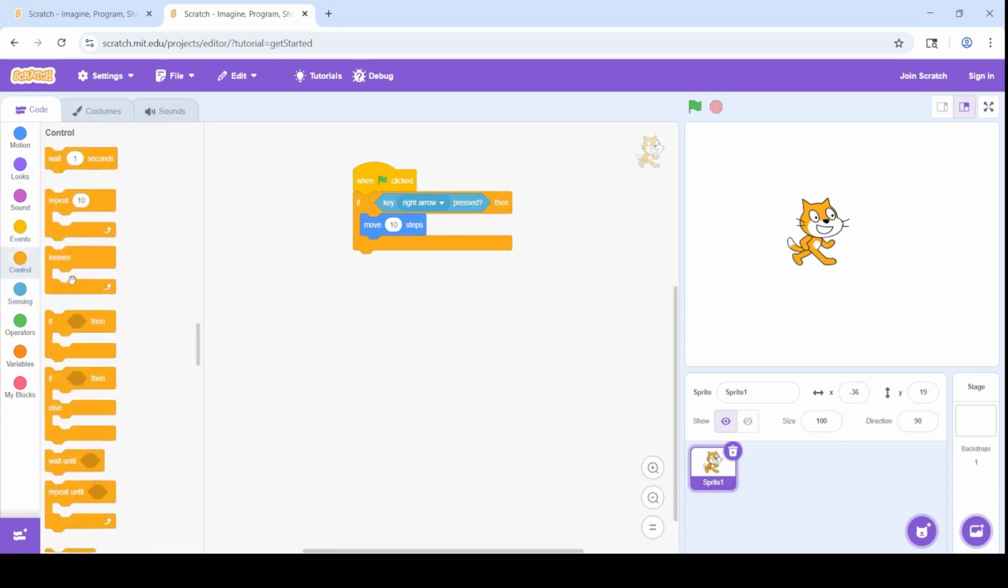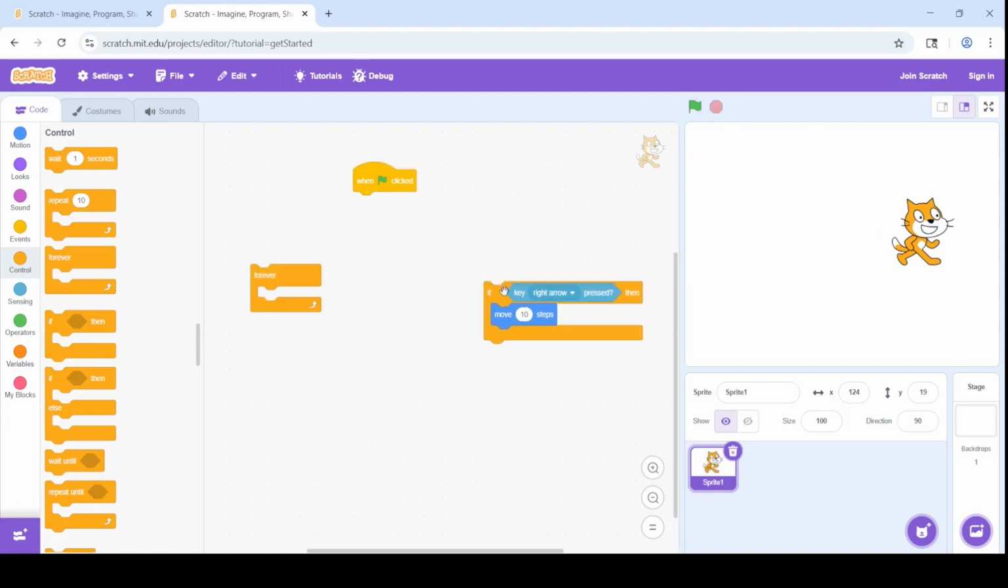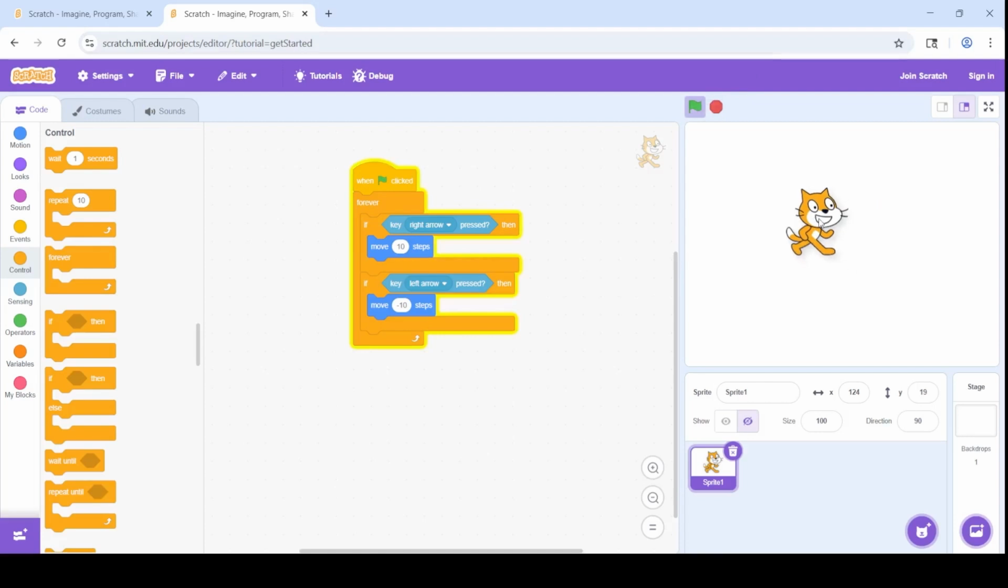Go here to control, we can use a forever loop. When I click on the green flag now, let me push the right key. It does work, guys, so it works. Okay, so now I need to do the same thing for left, right? So I need to put a -10 there. Alright, let's try that. Put it here, left and right.